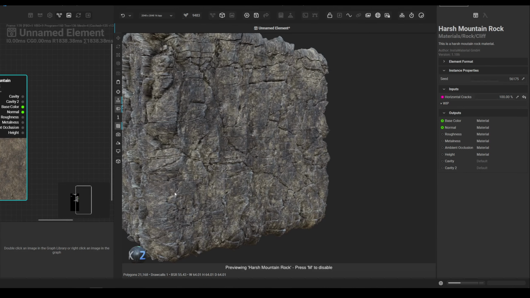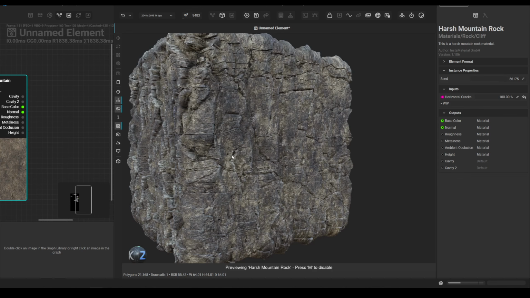So this is it. And the next step, we will be using this material on a sculpted rock from ZBrush. So I show you how to import the mesh into InstaMAT, then generate a low poly and bake the high poly details into the low poly, and then we can start layering.